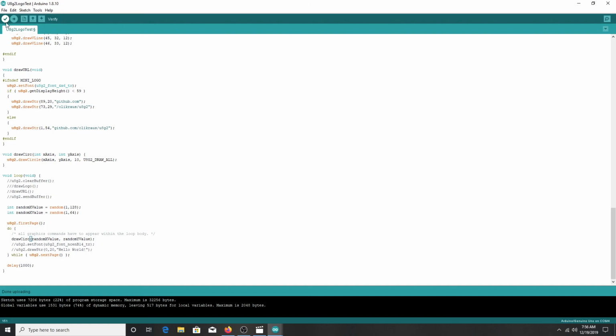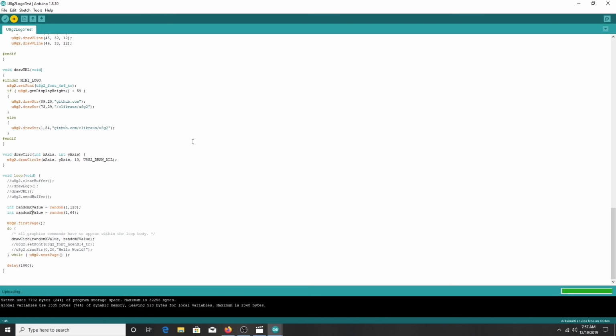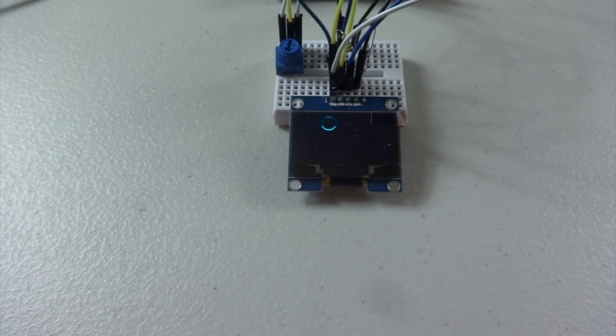Okay, if everything looks good, go ahead and save it and upload it. Mistake here, that should be Y. All right, go ahead and upload it. All right, if everything compiled and uploaded correctly, you should see the circle being drawn at random places on the screen.